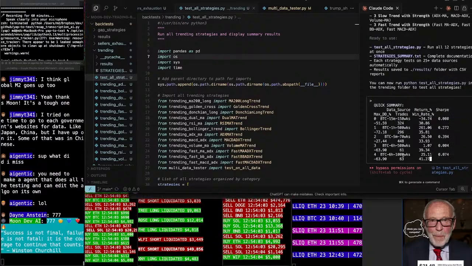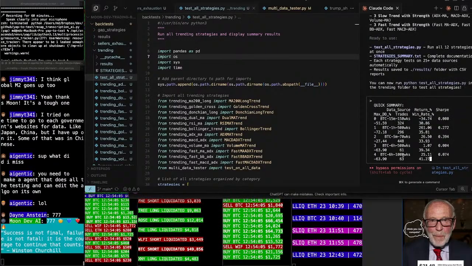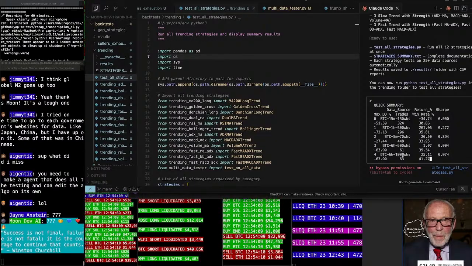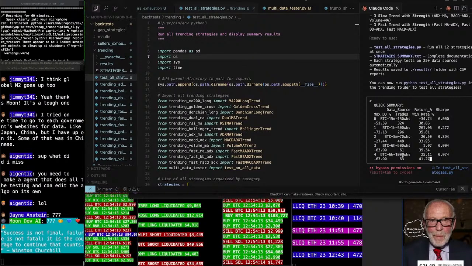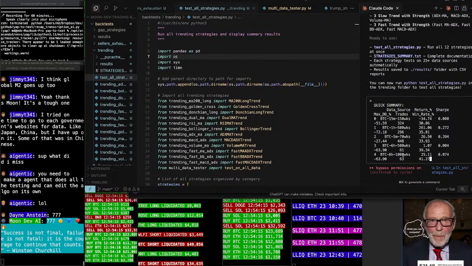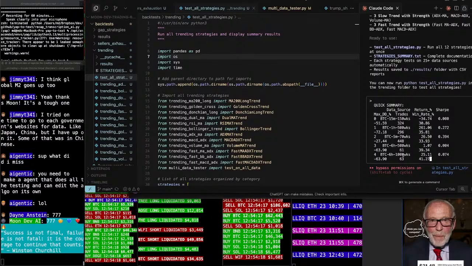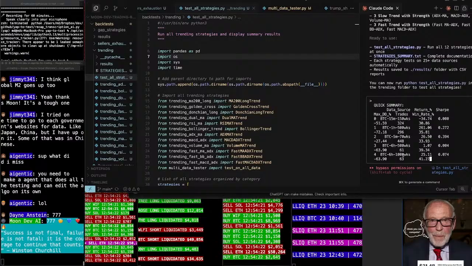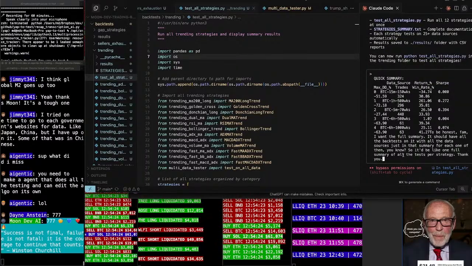To be honest, fam, I want the full summary. And it should have all the backtests on it with all the data sources just in that summary for each one of them, you know? So it'd be like one full summary of all the tests per strategy. Thank you.